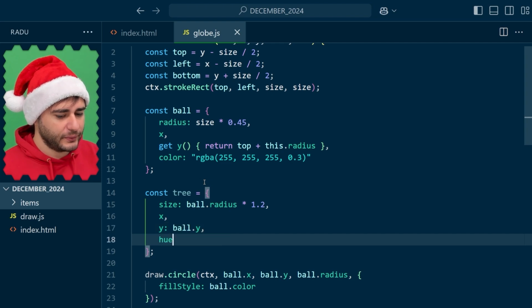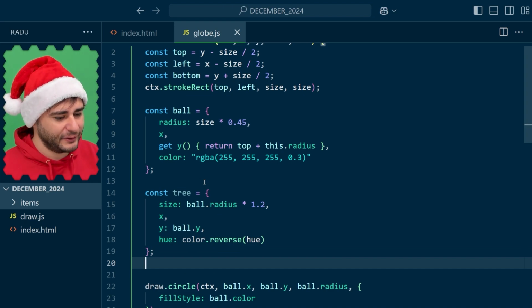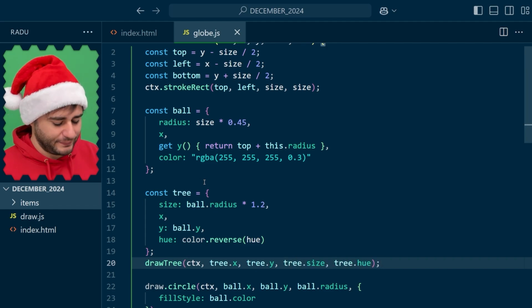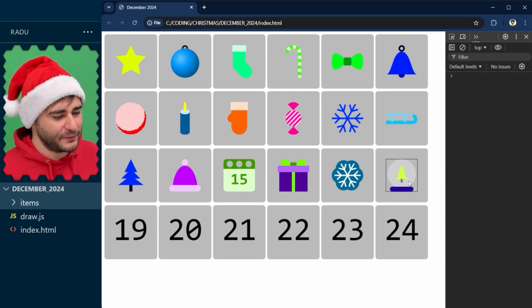And for the hue color, I'm going to reverse the hue again, so it's like an opposite color from the base of the globe. And I think this is gonna make it more interesting. And draw the tree, tree X, tree Y, tree size, and tree hue. Save, refresh, and there is our tree floating here in space. I think we need to give it a ground, a snowy background here.